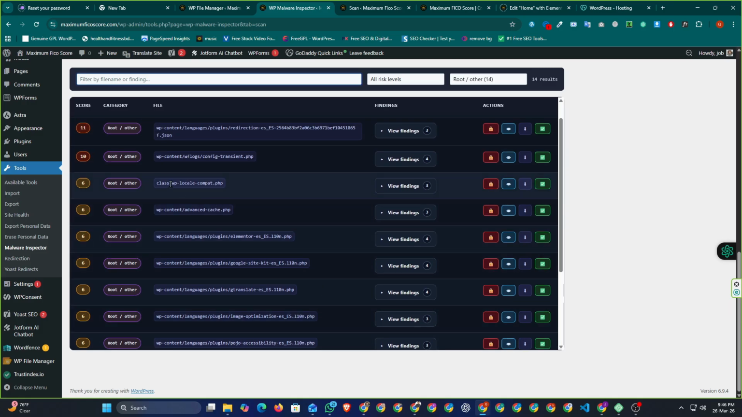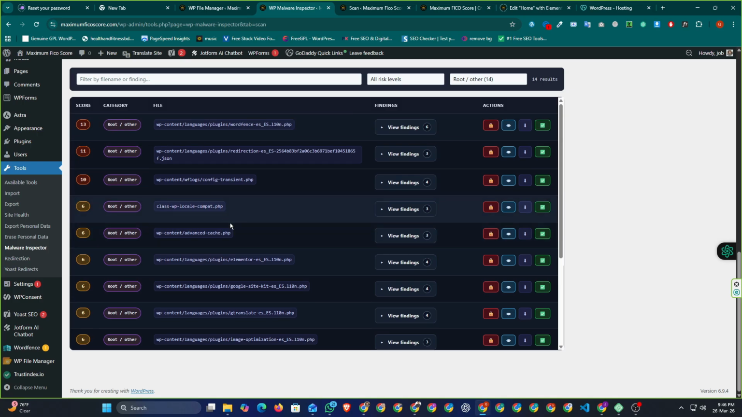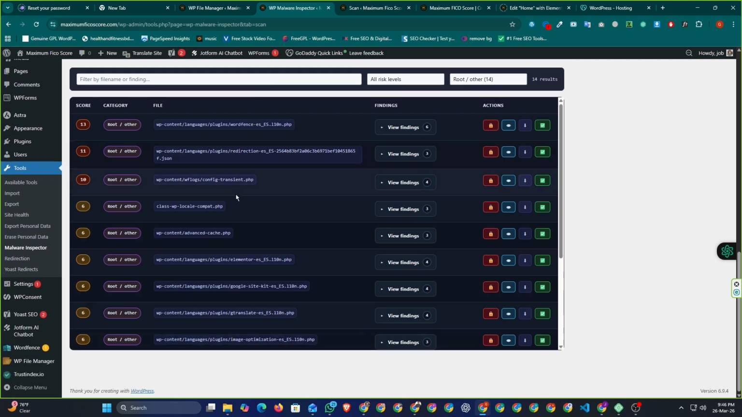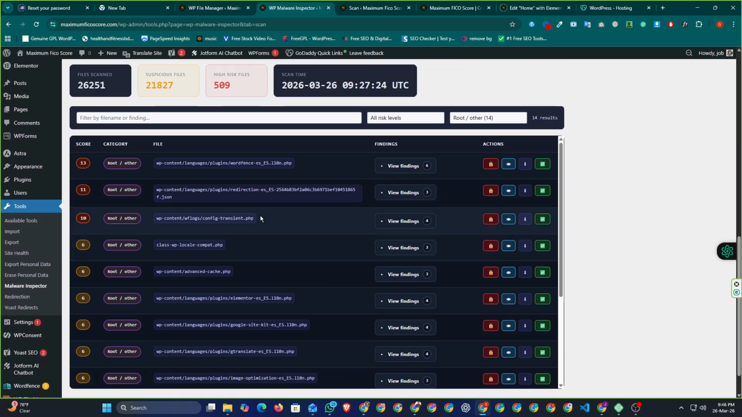Here, you see class wp-locale compact. This has a suspicious code. This is a suspicious file listed here. And also, as you can see here, there are some high risk files as well. So we have to check all.